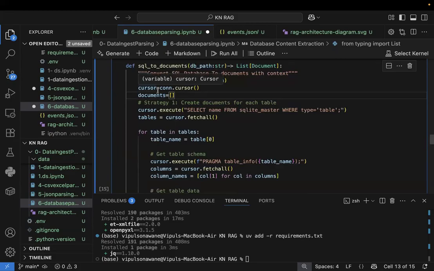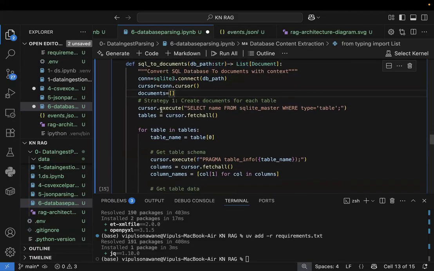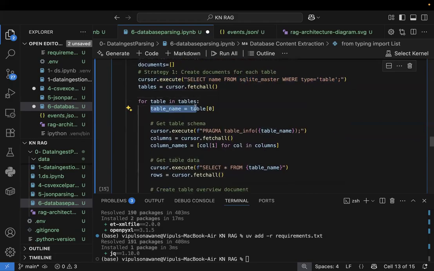with context. Perfect. Now, when you are creating this function, as soon as we give our DB path, we should be able to create a connection, right? So now I'll write sqlite3.connect, and connect to the db_path. Then we'll create our cursor. This cursor will be pointing to our tables, whichever table we try to call. And then we'll create some empty documents, because at the end of the day, we are going to create a list of documents.